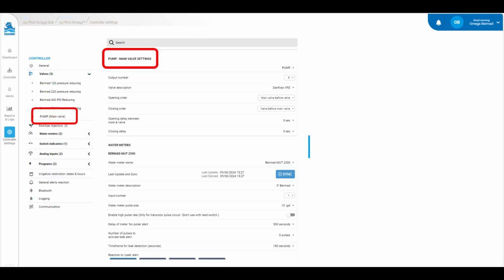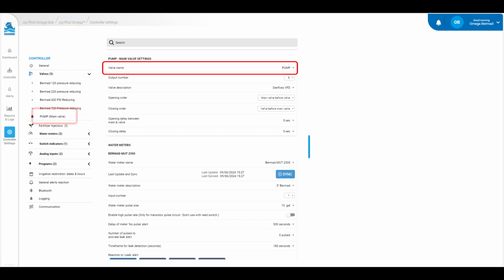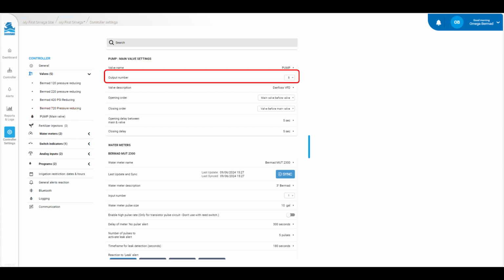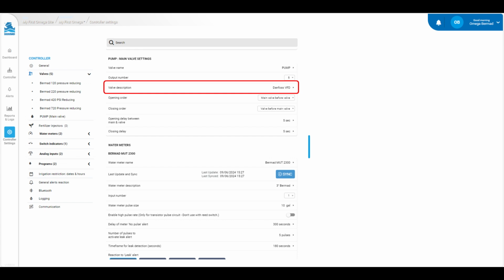Great work getting this far. We will now go over the main valve settings. Just like all the other devices on this Omega, we need a unique name to help identify this output. We have landed the pump output wires on terminal number 5. This pump is powered by a VFD. We will give this output a description named VFD.